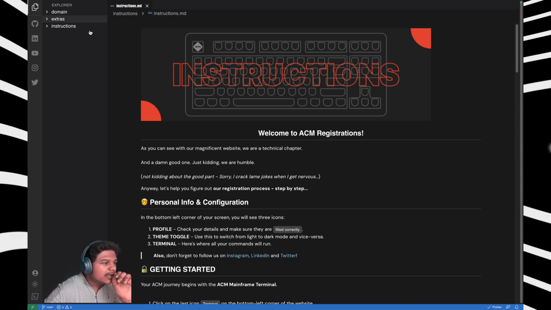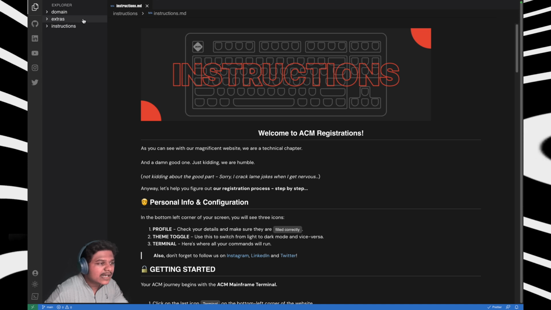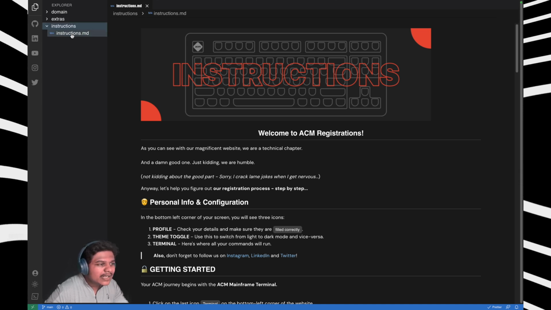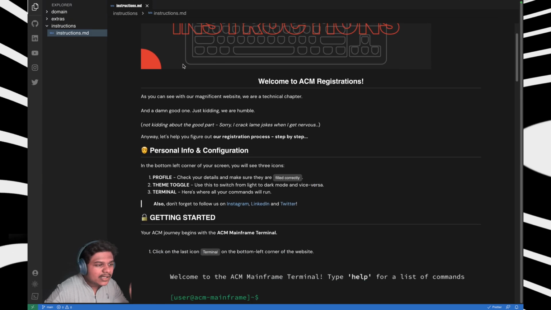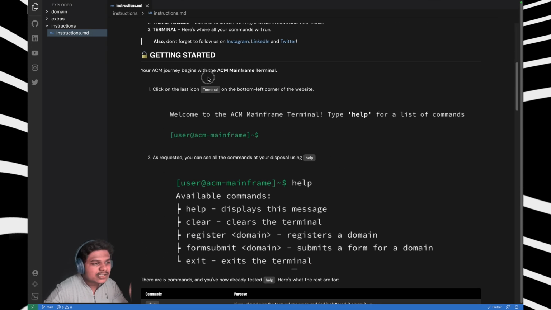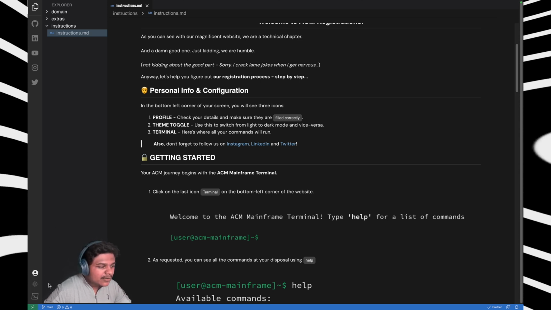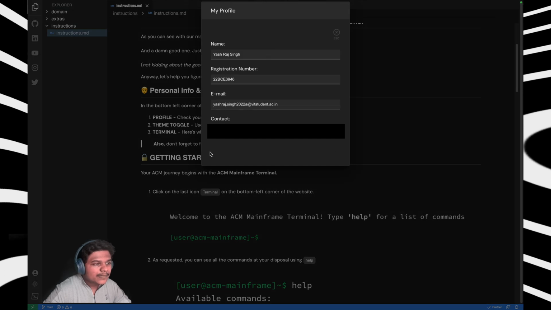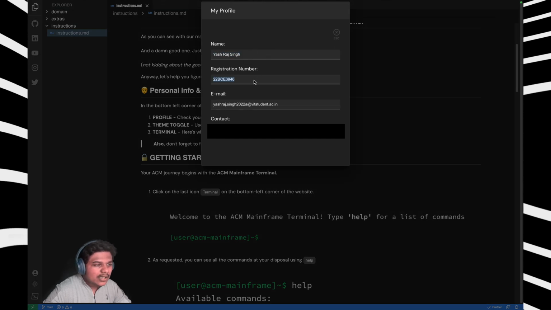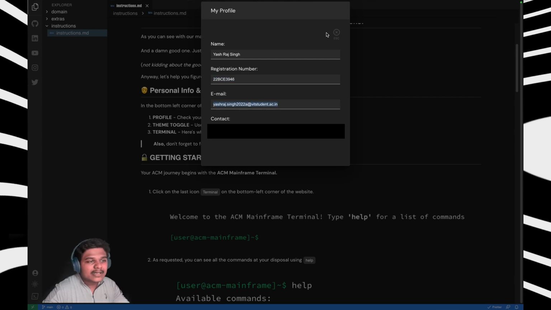If you see the three folders which you get by default, they are instructions, extras, and domain. So let's go into the instructions folder and open the instructions.md file. Over here, you can see all the instructions. First off, in the bottom left pane, we have the profile section, wherein if you click on view profile, you can see all the details you've entered. Please enter all your details correctly since you cannot alter them later on.